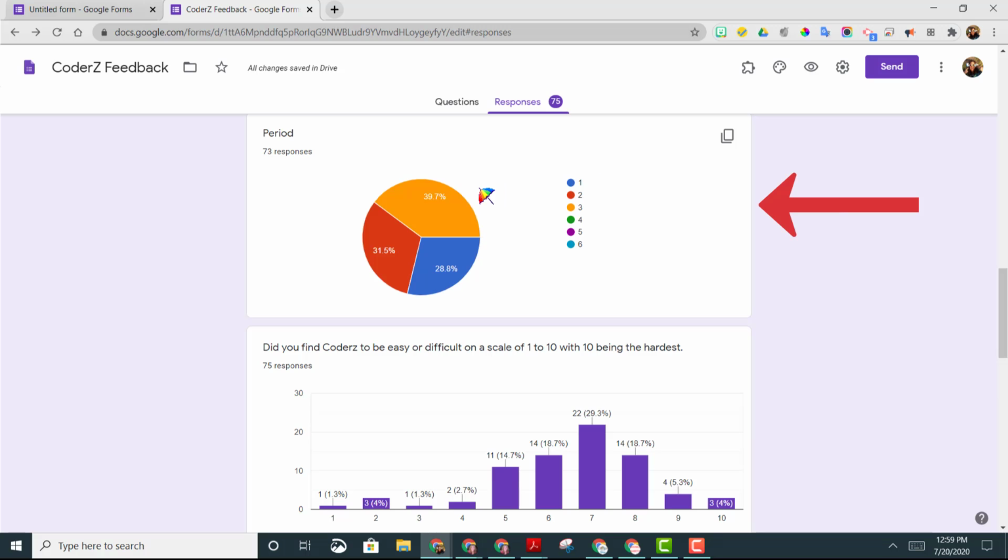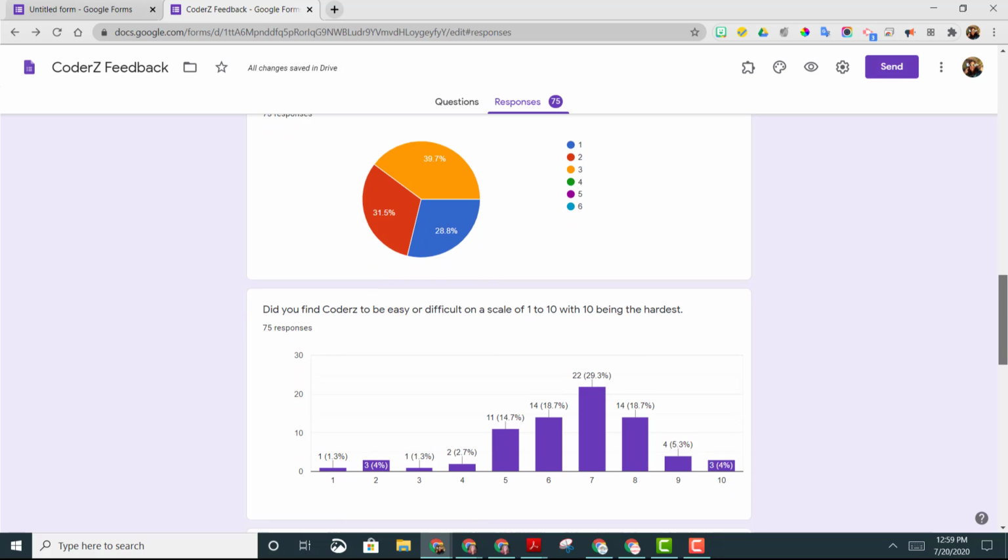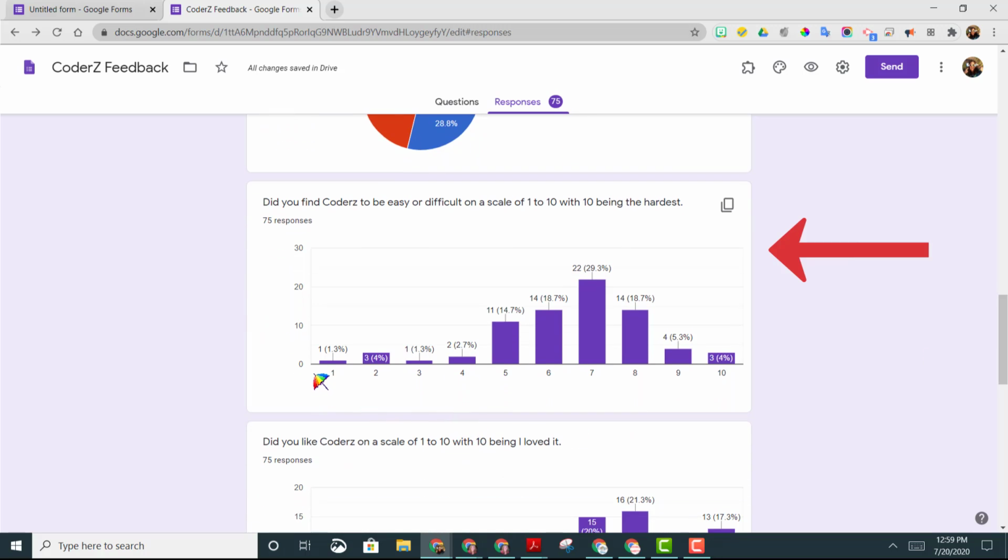Let's look at how it looks for a different type of question. This question here was asking for their period that they're in, so I get a pie chart showing me how many were in each one of the different periods. The next question was asking them on a scale of 1 to 10, so you can see it just gives me an overall summary, and the graphs are a great visual for you to quickly get feedback on your data.